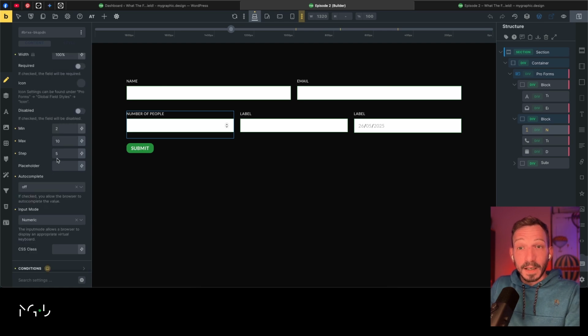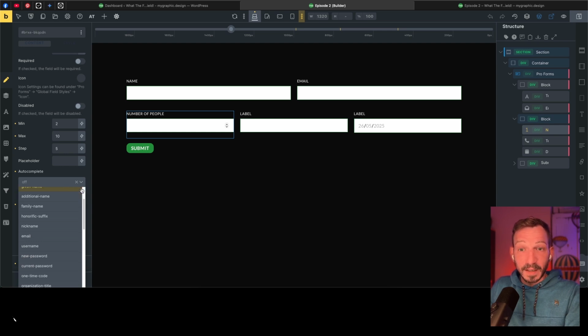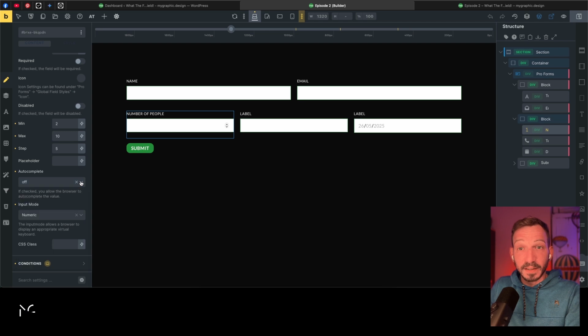Okay. As for autocomplete, depending on what you have here for date or number, you would want to look for something that makes sense. For me, in that case, I don't need it. Input mode, very important for mobile. I would choose, of course, the numeric. It comes automatically by default.